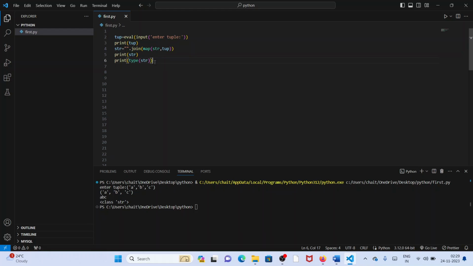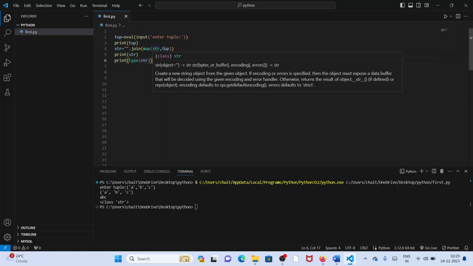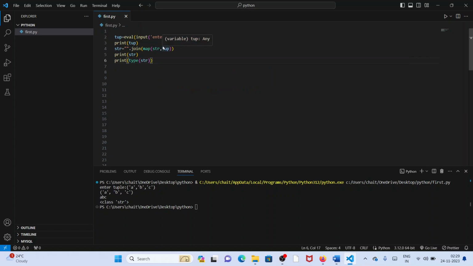Simple converting. You can convert a list also the same way, string and list, same as we have seen in the earlier program. You can convert this list to one string, or tuple to string, whatever.